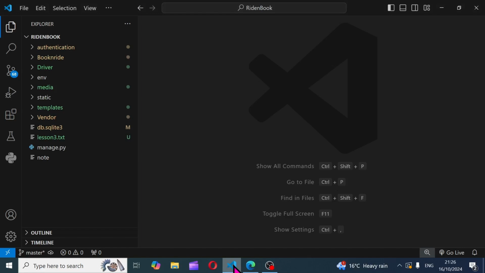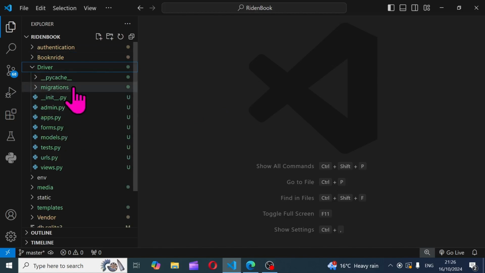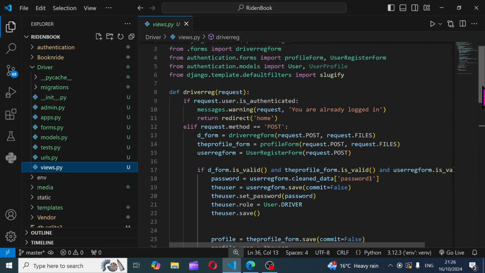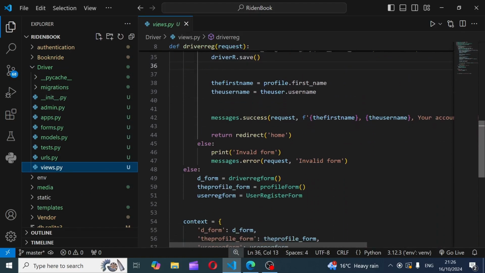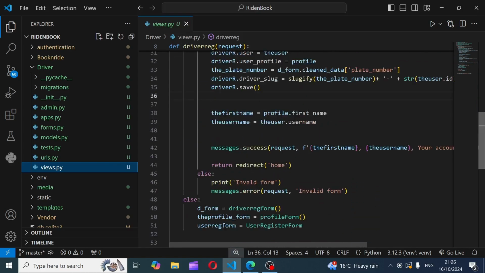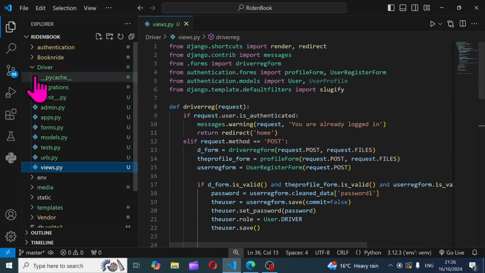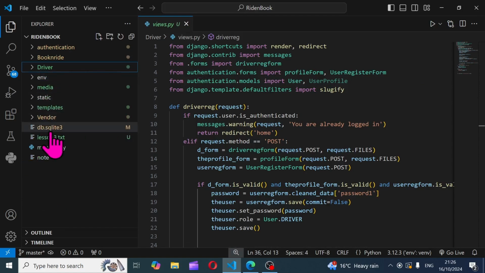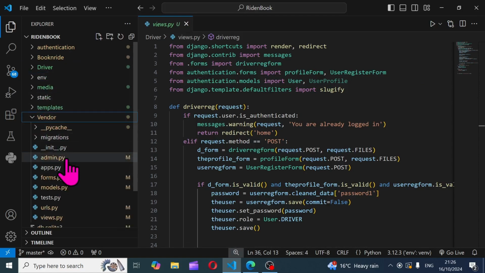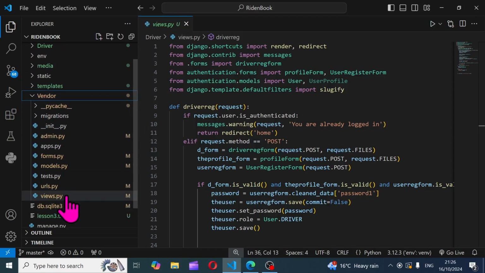Now, on our last lesson on this playlist, building a web application that has the functionalities of Airbnb, Booking.com and Uber. So we were able to save our driver registration details from our back end, and this is the code that we use in saving the information from the front end to the back end. And in previous lessons, we've also saved the vendor registration details, and this is also the code.